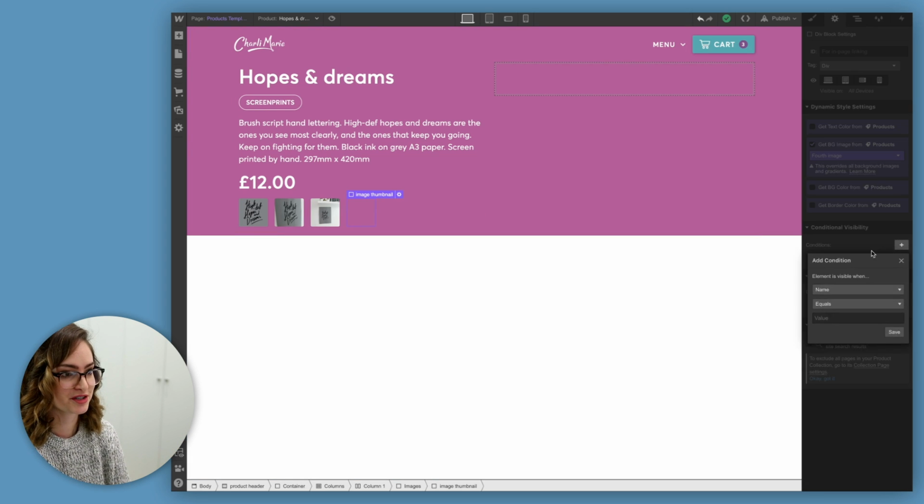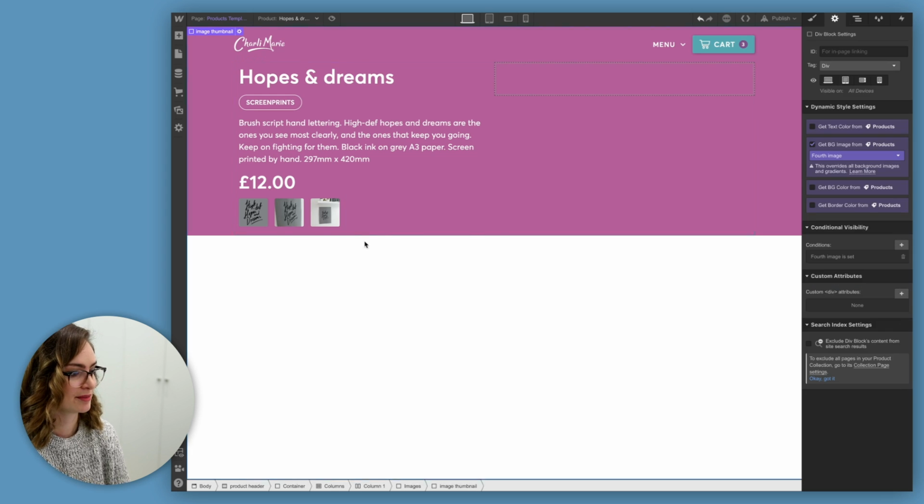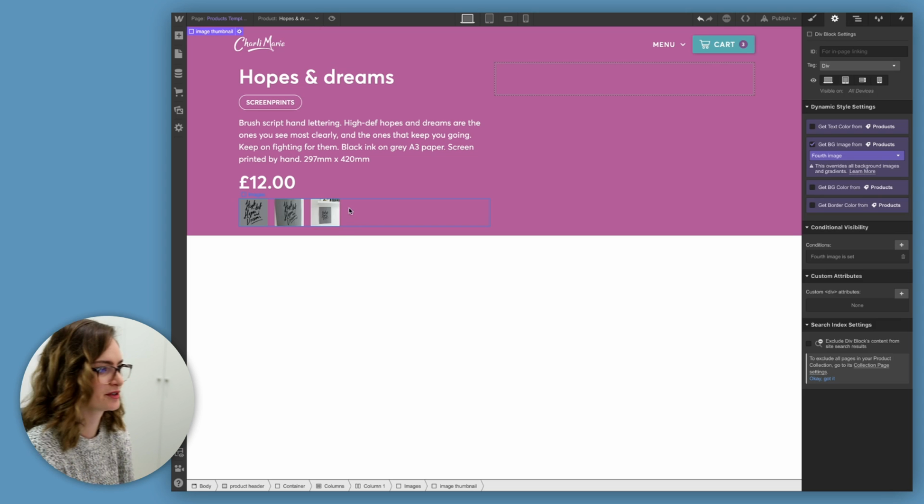So I'm going to set a condition to say if 4th image is set. Because it's not, it disappears. I think all of my products have at least 3 images, so this should be fine for now.